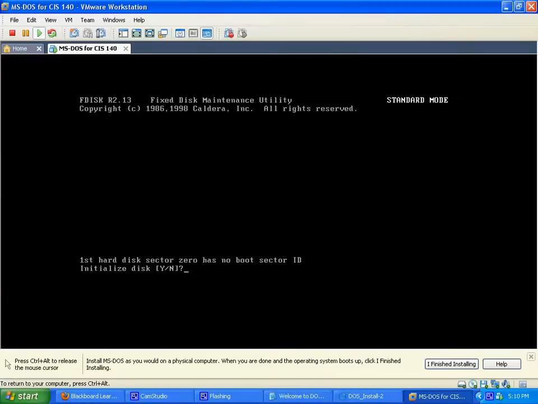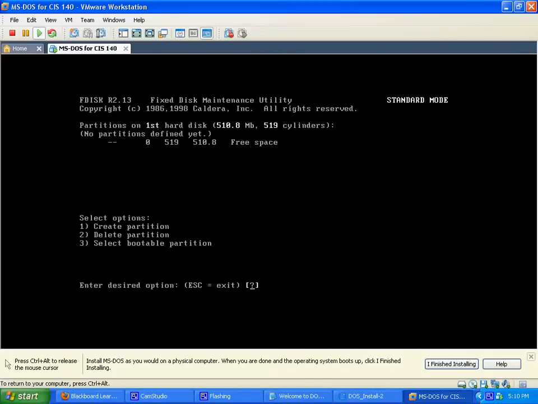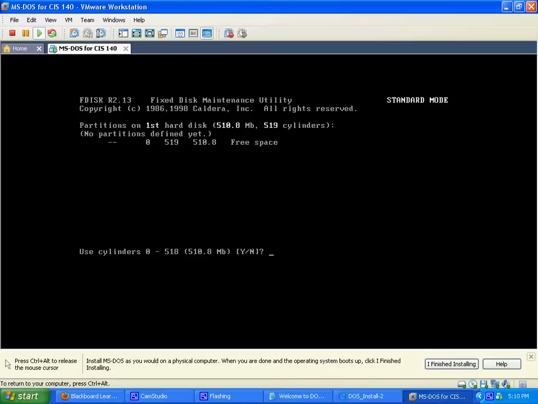You can press any key, and it's asking to initialize a disk, and we want to say yes. This is all part of the FDISK process. Here we want to select option 1, create a partition, and then option 1 again to create a DOS primary partition. Say yes to use cylinders. To verify the data area, we don't necessarily have to do that for our use, so we'll say no with an N. Then label your disk; label it anything you want.